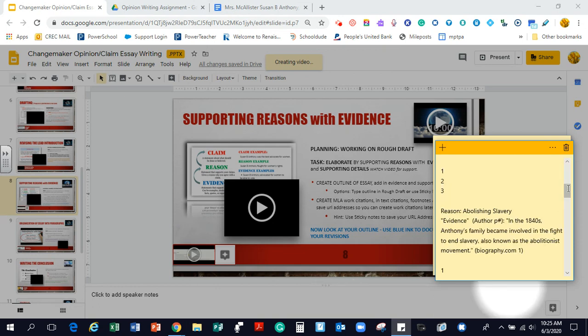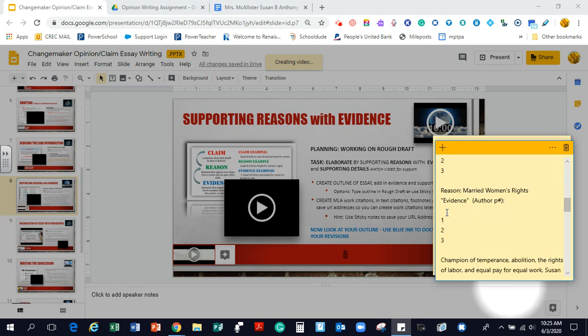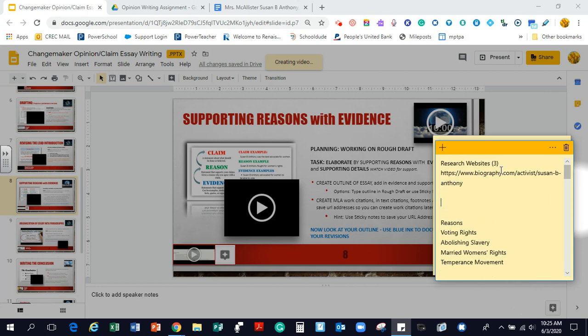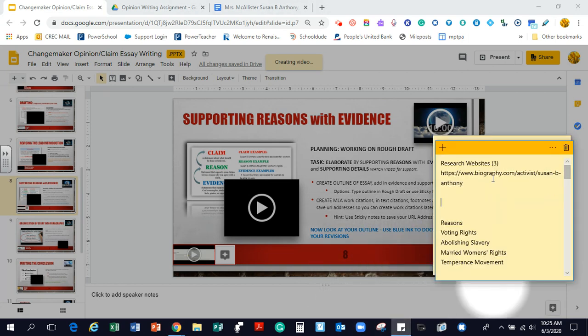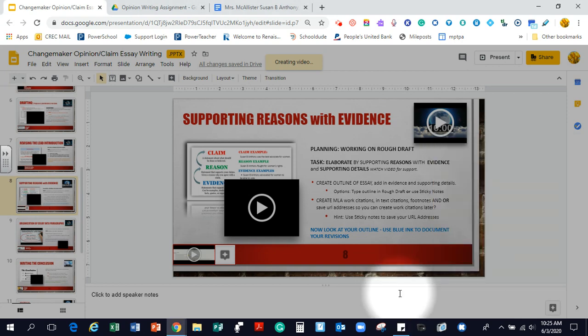sticky notes. Okay, you can put your reason, your evidence, you can put in your websites, all on your sticky notes. It depends on how you want to do it. Think about saving, again, on your sticky notes, your website addresses. And after you're done, you're going to look at your outline and use blue ink to document.